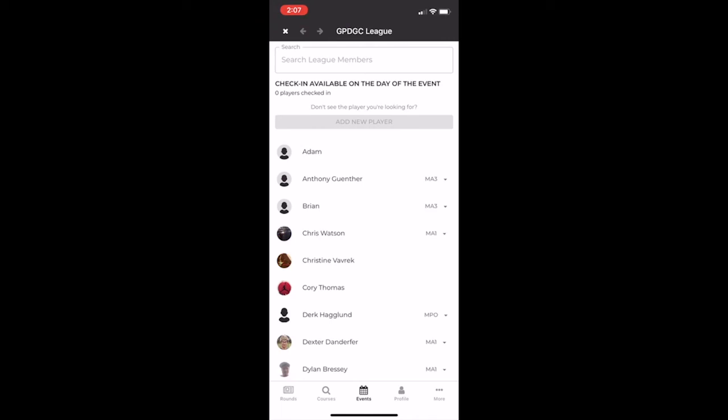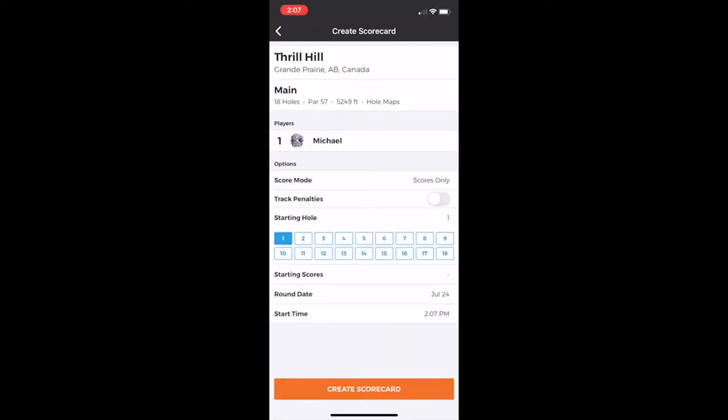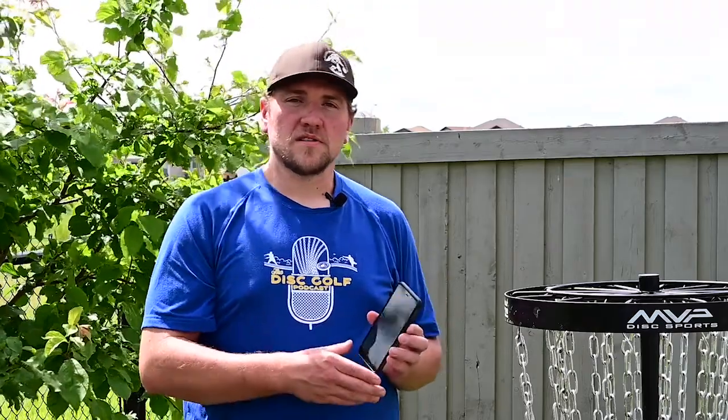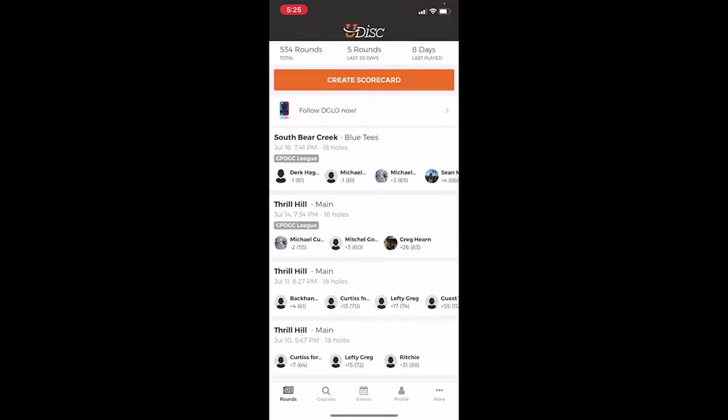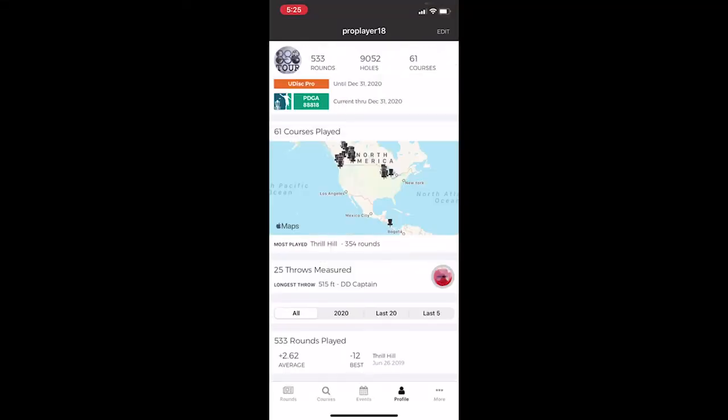When all the players on your card are checked in, one player is going to select all the players on your card and create a scorecard. During that process, you can select which hole your card is starting on, so you begin your scoring on that hole and you don't need to scroll back and forth during the round. If anyone on your card does not have a UDisc username, they're going to have to sign up for one to record their score for this tournament.